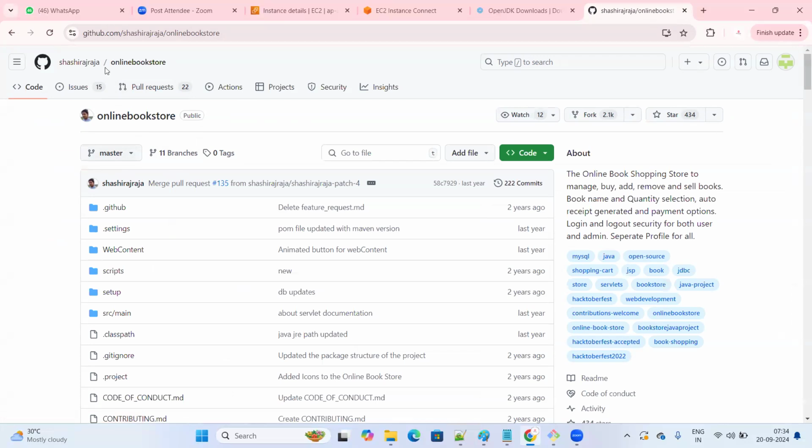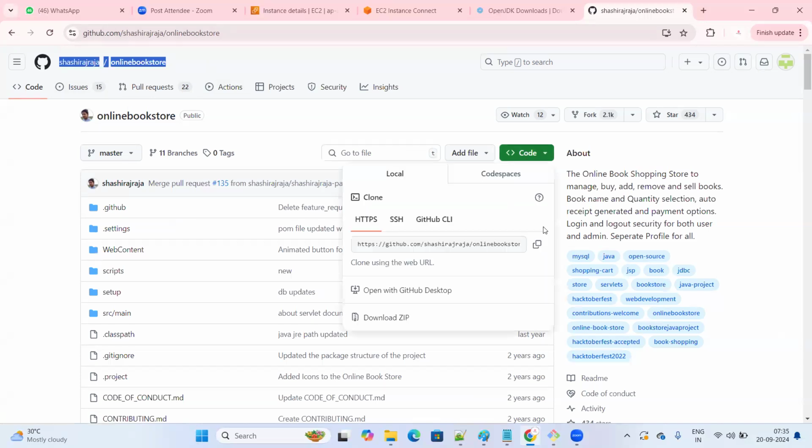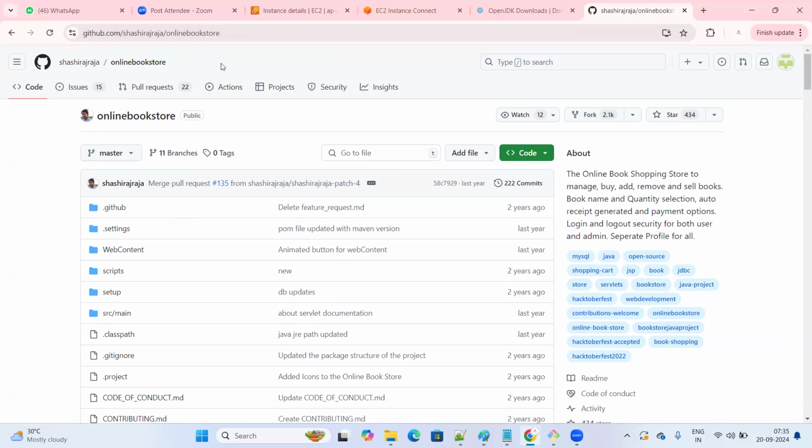And if I want to clone this repository, what should I do? Do you remember? If I want to clone any repository, if I want to take a copy of any repository, I need to copy the URL of this particular repo. Of course, this might be private or public. If it is public, anyone can clone it. If it is private, you should have access. The owner should provide access to you. Then only you can clone it.